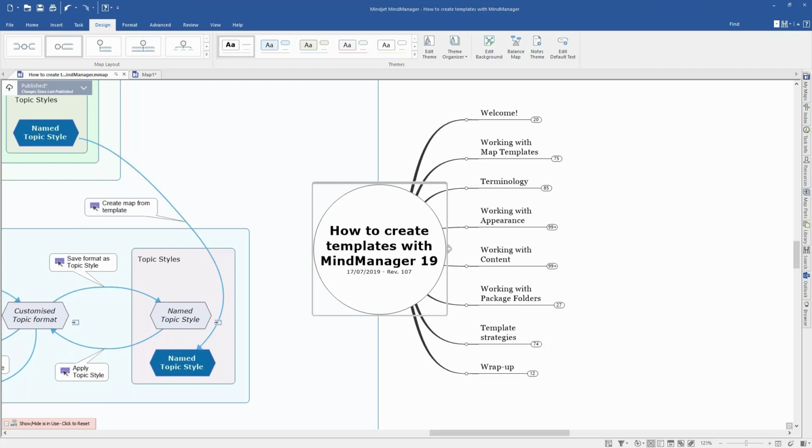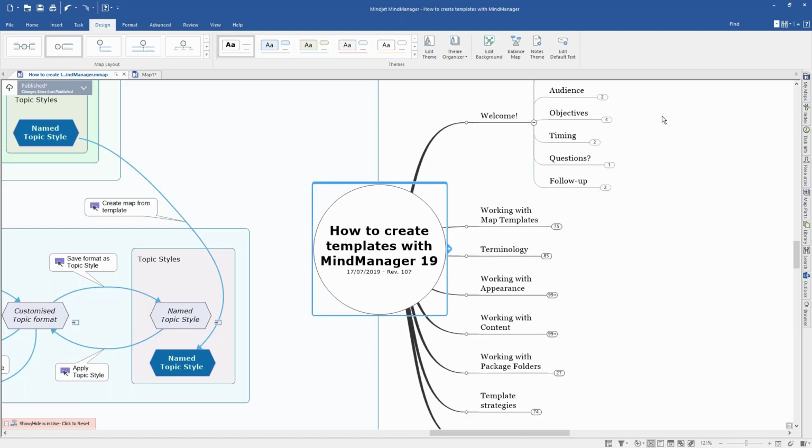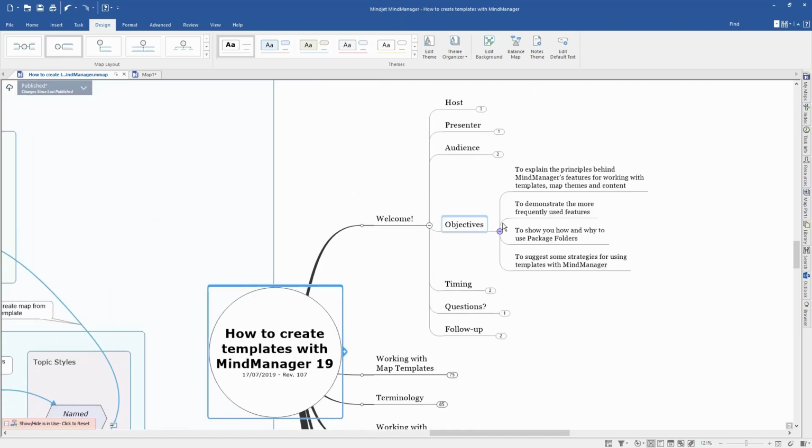This afternoon, we're going to be talking about using templates in MindManager 19. And just to open the topic, this seems like quite a simple idea, but actually when you look at it, there are many, many features in MindManager that relate to templates. So what I'm aiming to do in this webinar is not give you a demonstration of every possible MindManager feature and command, because I don't think it'd be a great webinar and it would take more than an hour.